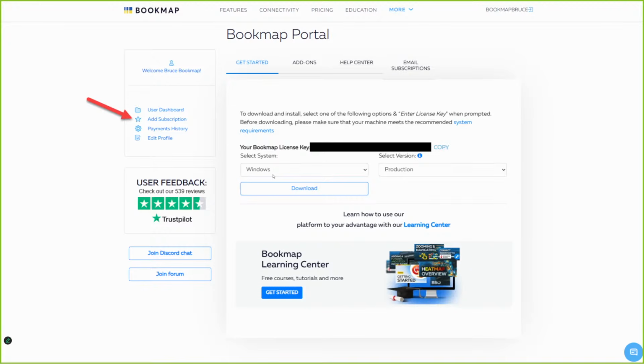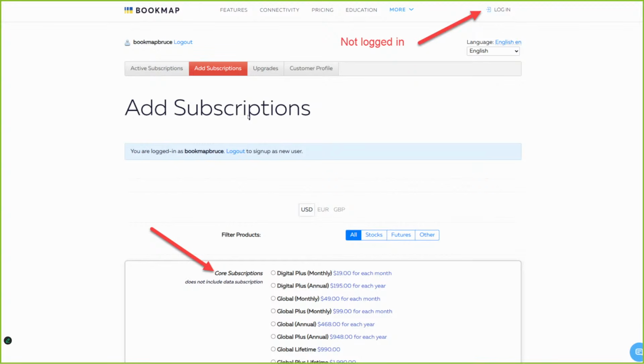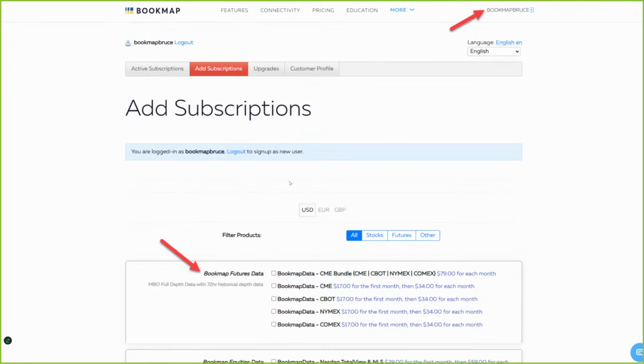If you want to subscribe to Bookmap data, then in the portal here, click on this link in the left margin, add subscription. First, you'll need to make sure you're logged in, and you'll also need to have Bookmap at this point. Okay, so you can see in this page here, I might be logged in, but it's showing the core subscriptions to Bookmap. So you first need to have Bookmap. All right, so now let's suppose you went through the process, you have Bookmap, you're logged in. This is what you'll see. And you can subscribe to data directly from our website.